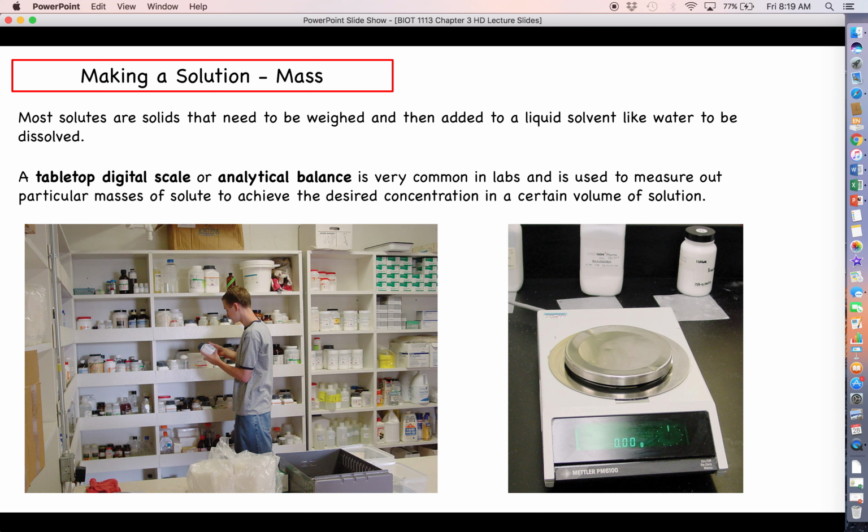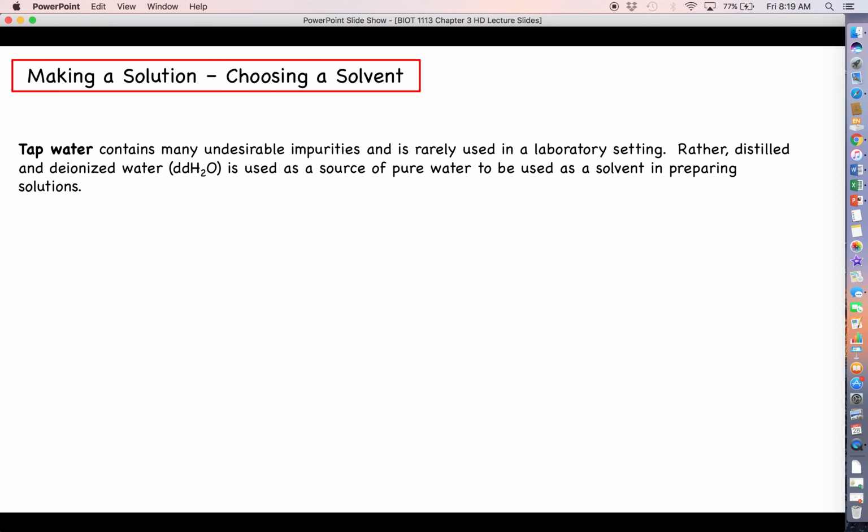And as we said, this is all for the sake of making sure that when you make a solution, the concentration of those particular solutes is what they're supposed to be. If you do not mass things out in an accurate or good way, you are not going to end up with the solution made the correct way.